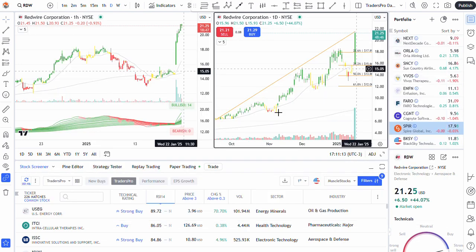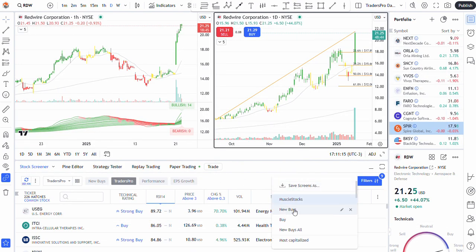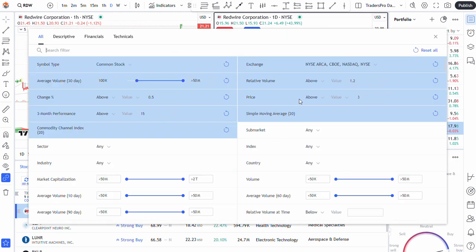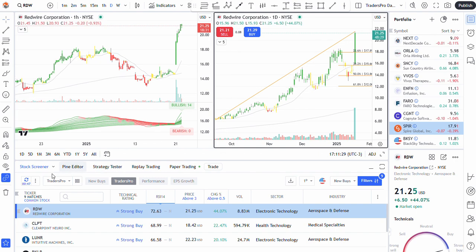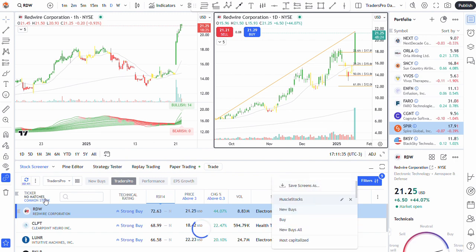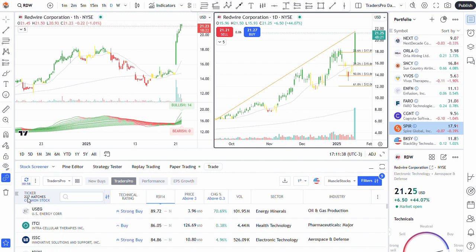Now there's no trigger on this. When we add in the new buys, it's basically taking all of those same criteria, but it's changing this one setting to crosses up. So instead of it already being above this number where it says above, it's crossing up, so it's actually early and entering into that trend. And you'll notice that number now is 9. So we have 9 stocks today in that group. We have 227 that are already buy signals and already in uptrends.